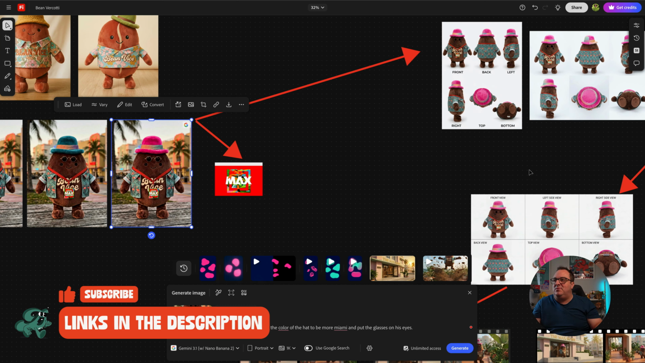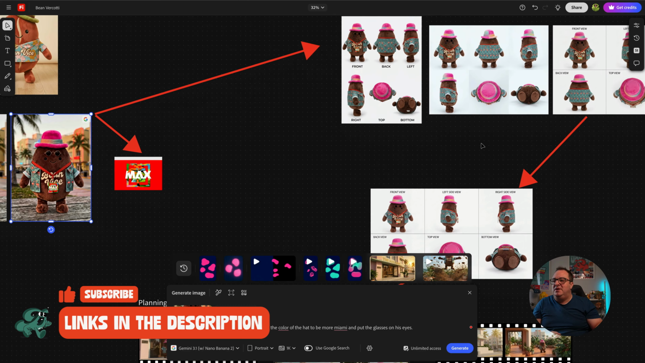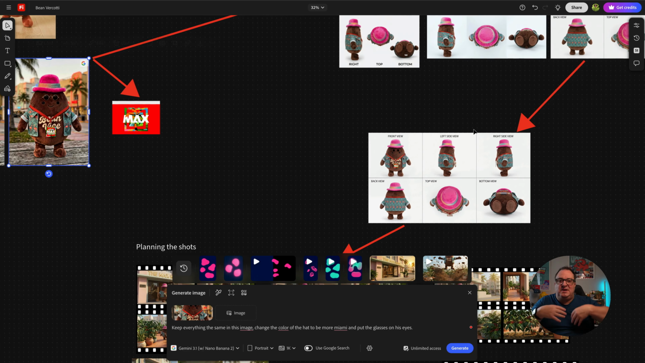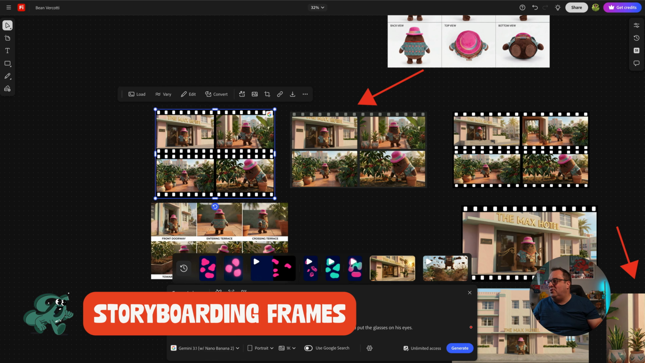So I want to be able to see what this character is going to look like from the front, the back, the right, the top, the bottom, and all the rest of it. And that's going to help us create character consistency in the future, so that when we're starting to create our keyframes for our video, and that's what we're going to have, just our keyframes first of all to start storyboarding this. And that's really where Firefly Boards comes into its own, because we can now start creating these.